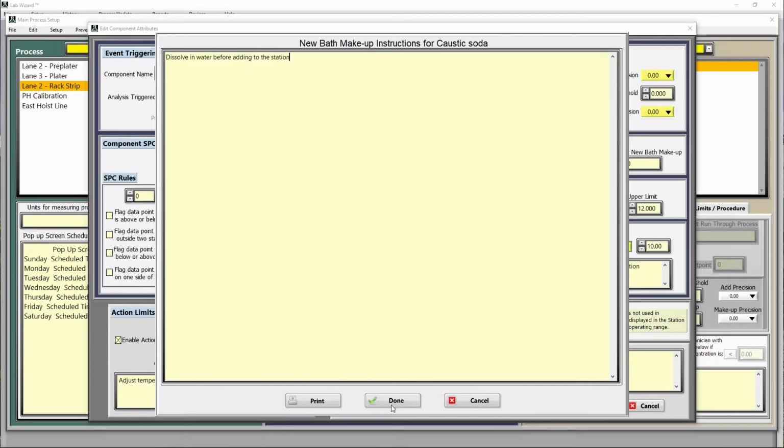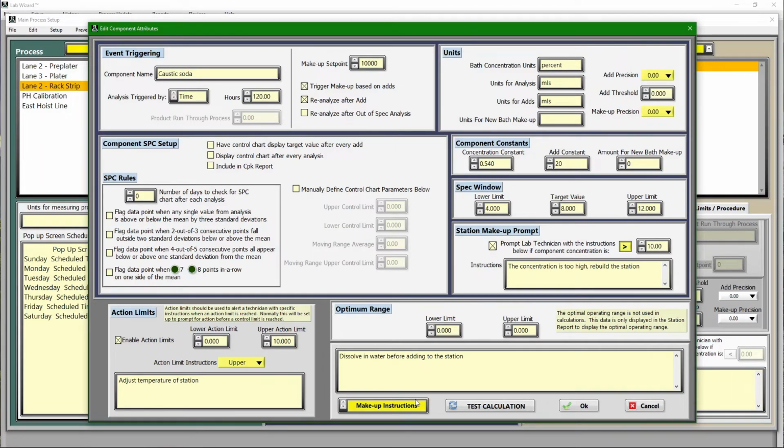Make sure to click Done to save any changes before you exit. Once you are done making any changes on this window, always make sure to click OK to save any changes.